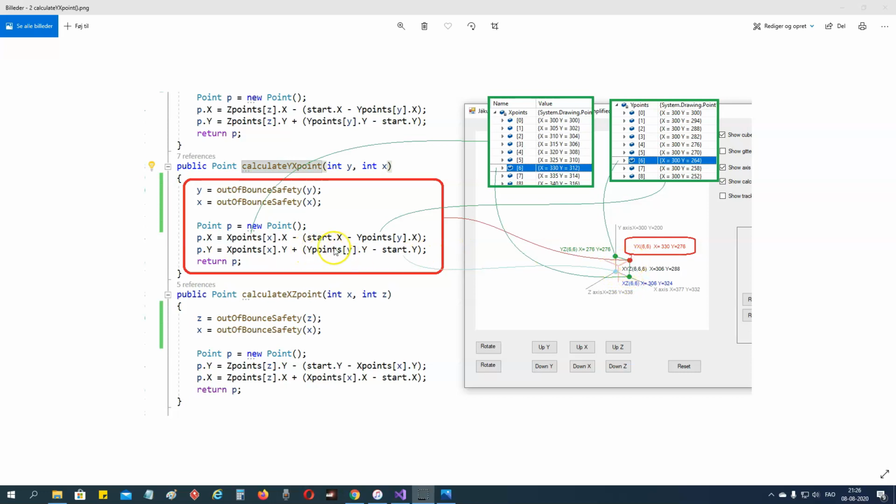So we say y point y, which is this one, is 300 minus start y. No, it's 200 here. Sorry, 264 minus 300, and then we get this y is 276.